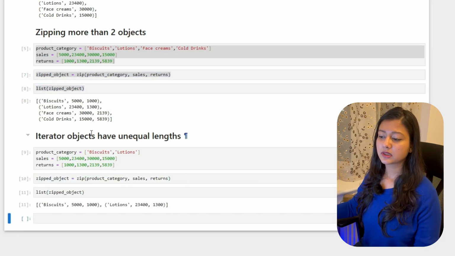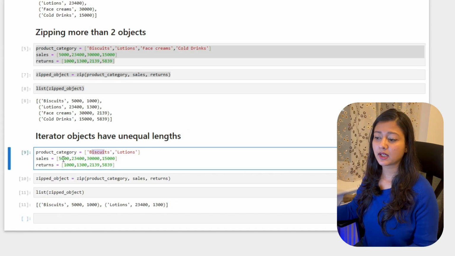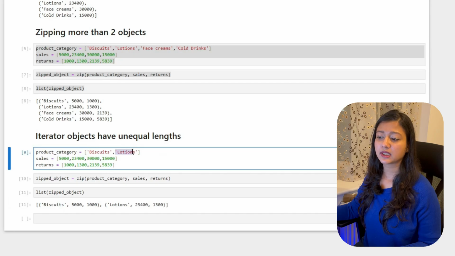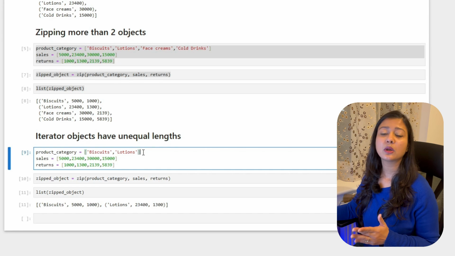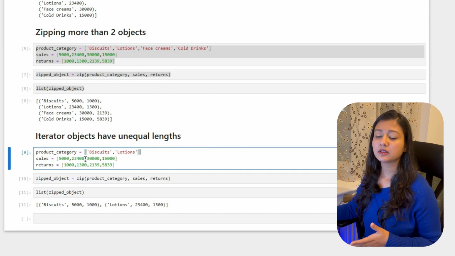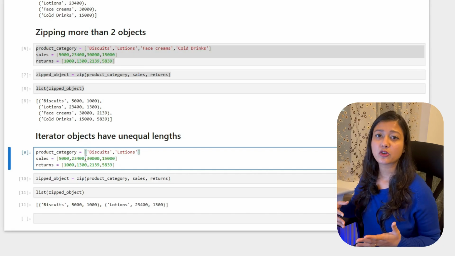We will notice that there are only two elements. That is, the biscuits has been tied to the first element of sales and returns, which is 5,000 from sales and 1,000 in returns, and lotions has been tagged to the second element from both the lists. However, since there was no third or fourth element present in product category list, that's why the remaining elements in sales and returns list, they have been dropped.